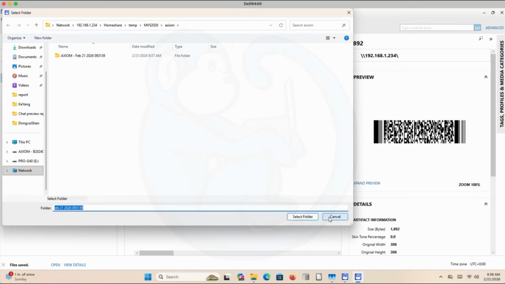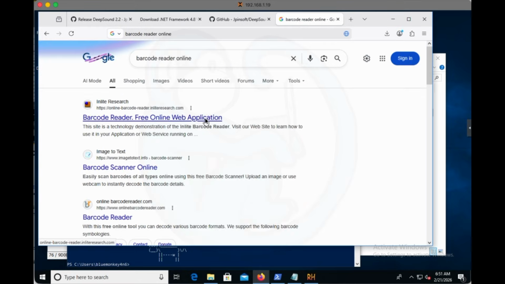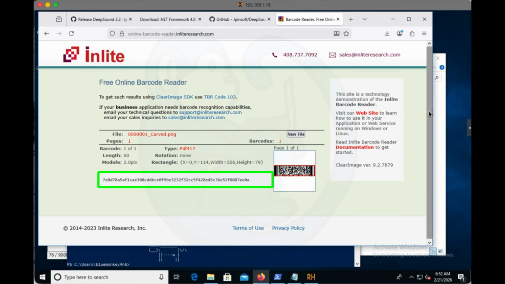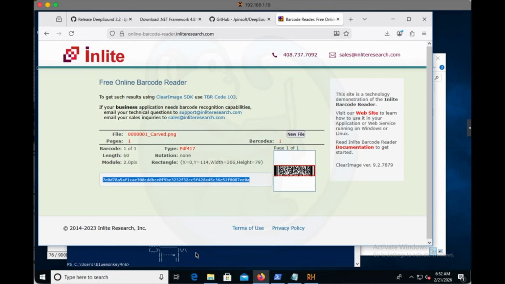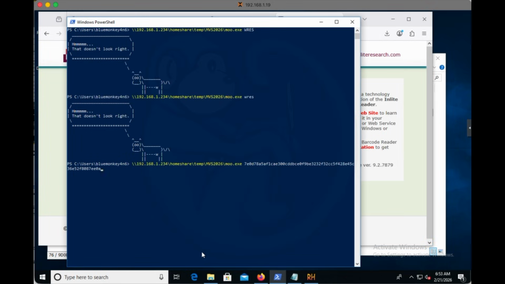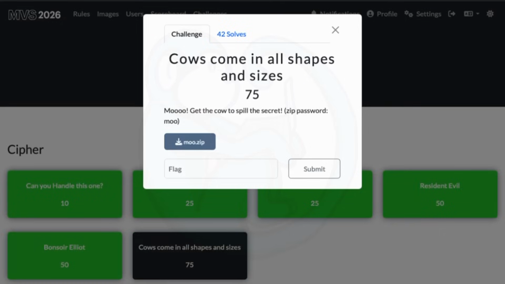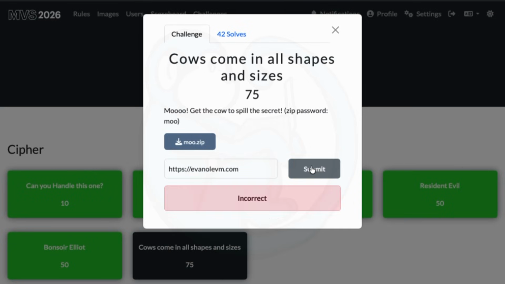So I took that barcode and fed it into an online barcode decoder and got a long hex string. I tried to use all of the decoders I know, including Unfurl, and I got nothing that would make any sense. Then I used that long string as the input to the moo.exe program, and bam, I got the URL for evanolvm.com. So I plugged that in as the flag, and that was the answer for question 6.